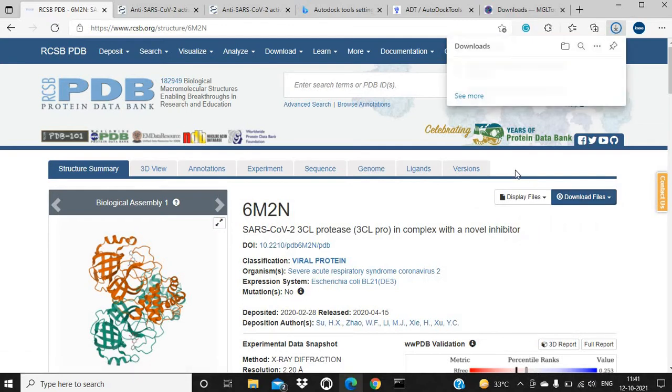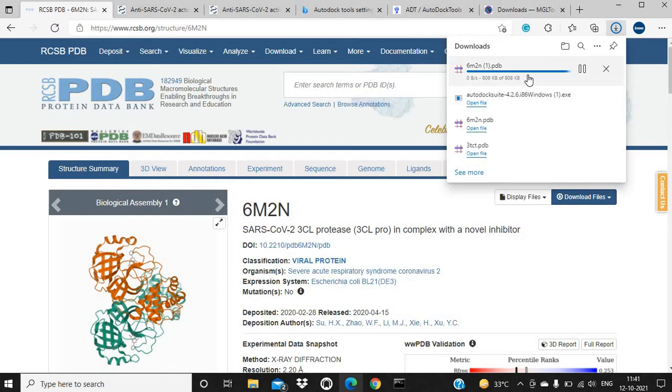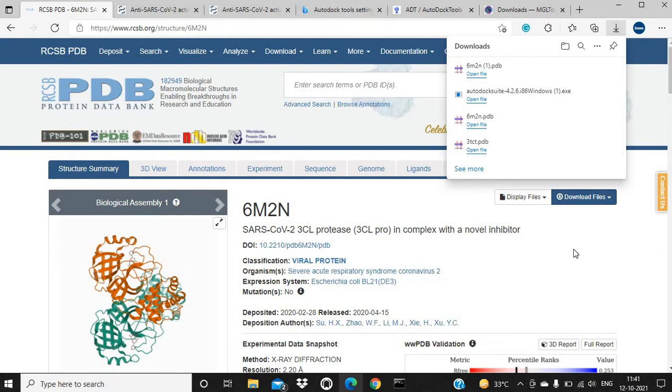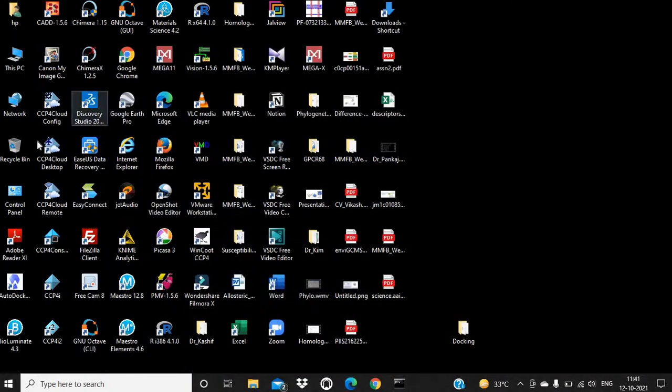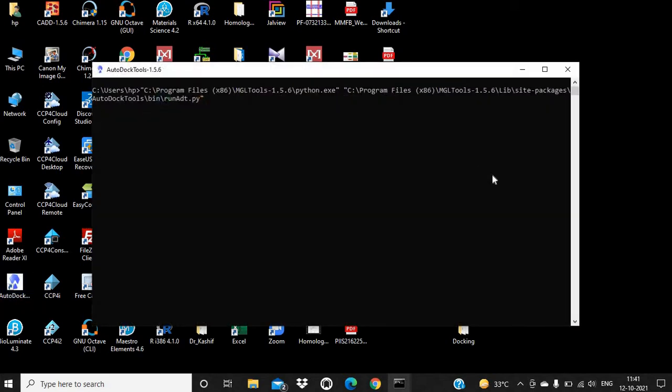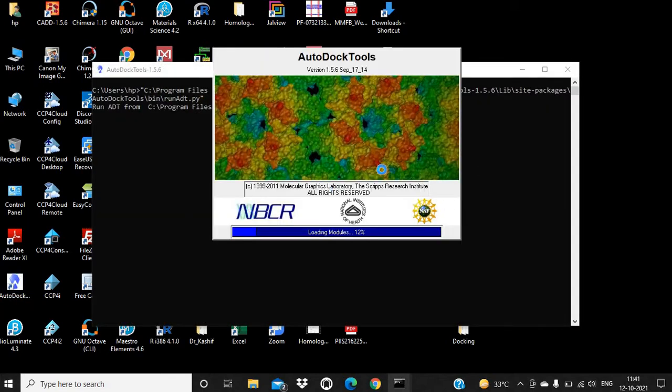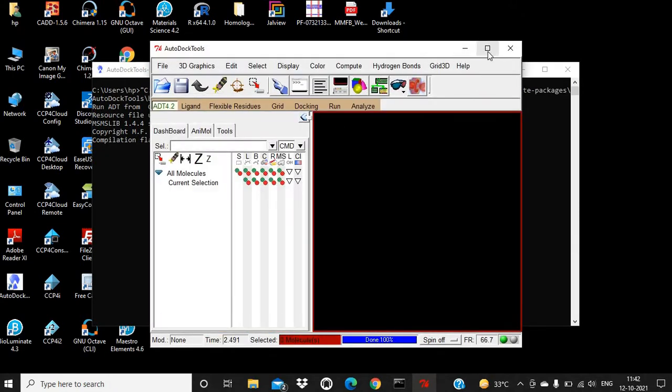Either we can use a graphical visualization program, like UCSF Chimera, to visualize this structure and separate the receptor and ligand. But here I am using only AutoDock Tools to separate the receptor and ligand. AutoDock Tools is a very nice interface for molecular docking. It's free, open source software.